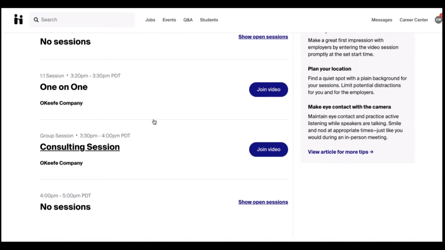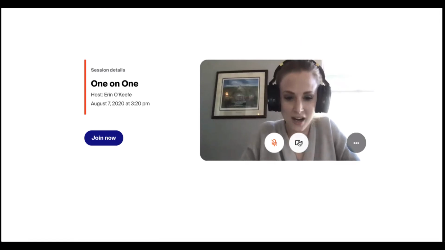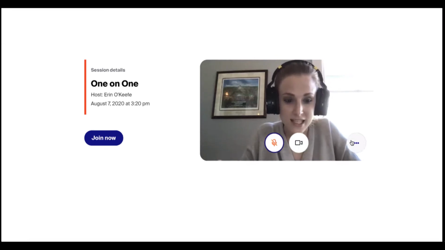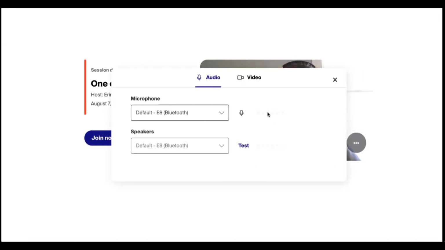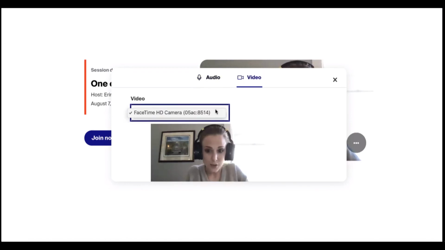So for this demo, we're going to actually go through joining the one-on-one session. I'm going to click here on the purple button that says Join Video. And this is where I'll be able to test out my video and audio before I actually join and connect with the employer. I can turn my video on and off, and I can mute or unmute myself. These three buttons here will also indicate where I can check my audio settings and my video settings. If I'm not sure it's working correctly, I can go ahead and do a quick test here to ensure that I'm using the right microphone, the right speakers, and that I am connected to the right input for my video.